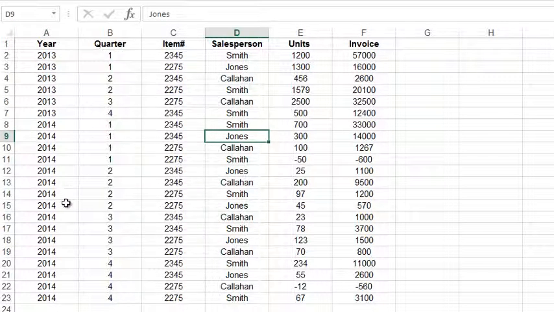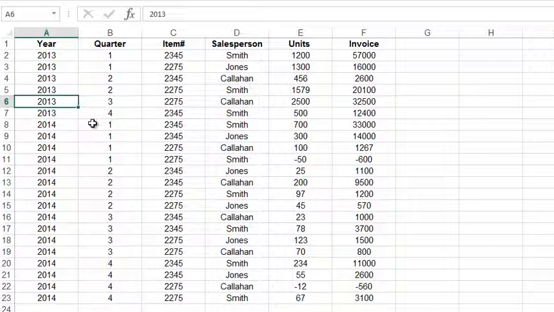So that's a little bit about a list. Now in the upcoming videos, I'll talk about how to sort them, how to filter them, and how to use a subtotals feature. But for now, those are some rules about setting up a list in Excel.